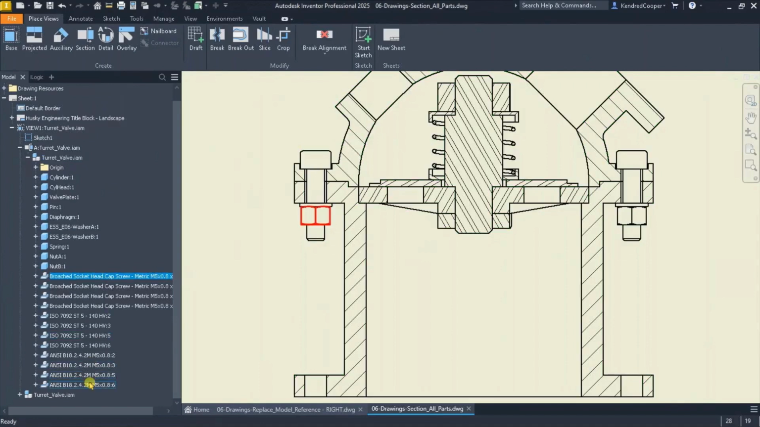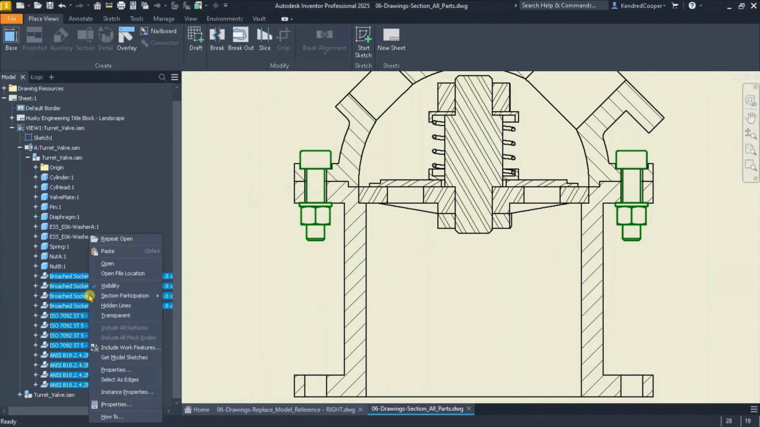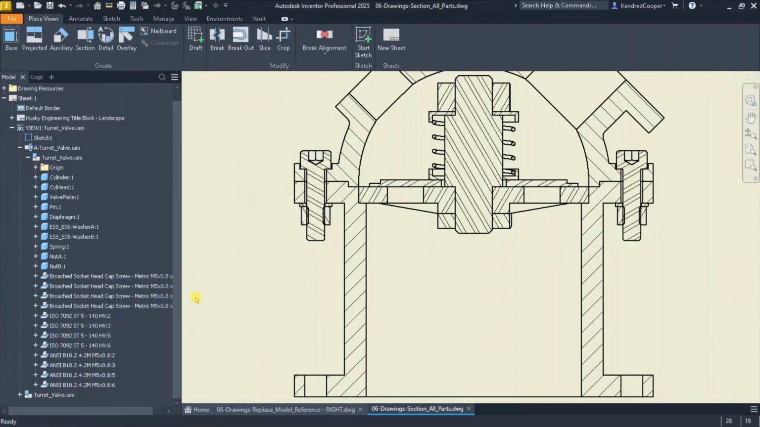I can simply do a shift select to grab all of those, right click, go to the section participation flyout and tell it section. And immediately those components get sectioned.